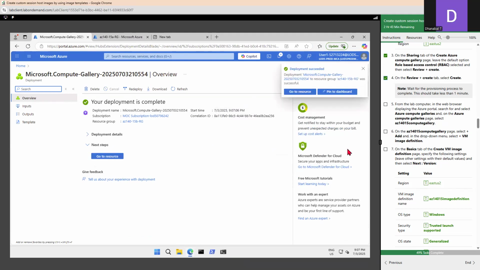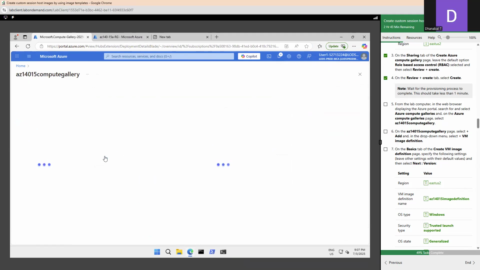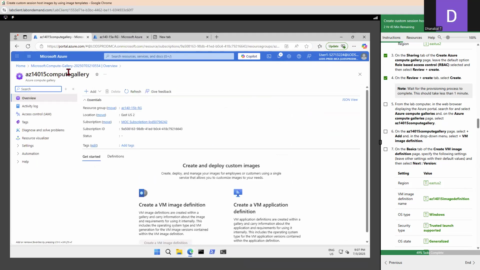Fine, that gallery got created. Now let's get inside that Azure Compute Gallery and add the definition. So Compute Gallery is a kind of container that can hold multiple definitions, one per image. Let's say you can have one definition for Windows 11 multi-session, one more for Windows 10 Enterprise, and one more for a Linux distribution. Like that, you can have multiple definitions, and all those definitions will be inside this particular Compute Gallery. Let's create a VM image definition.